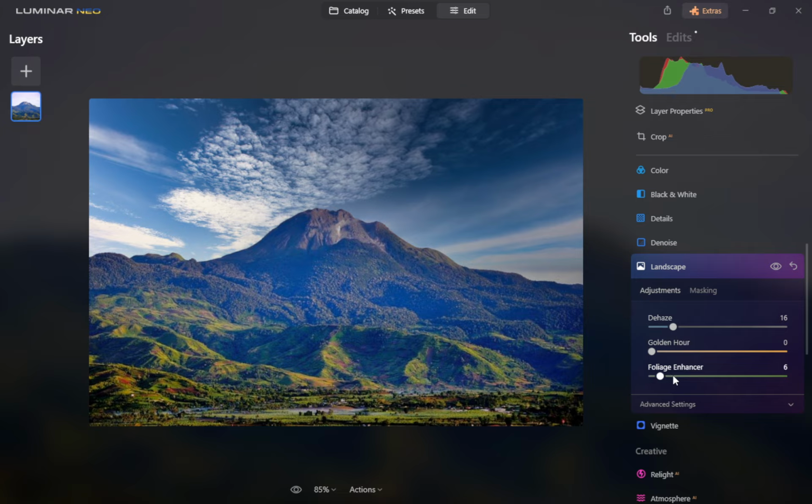And that's it. Clean, powerful AI edits that make your landscapes shine.